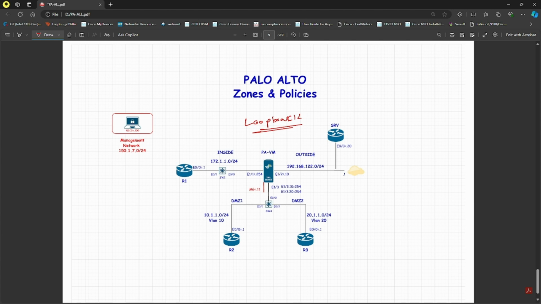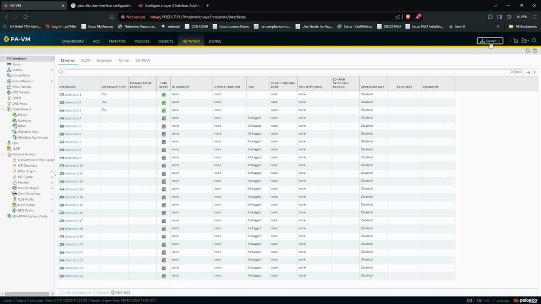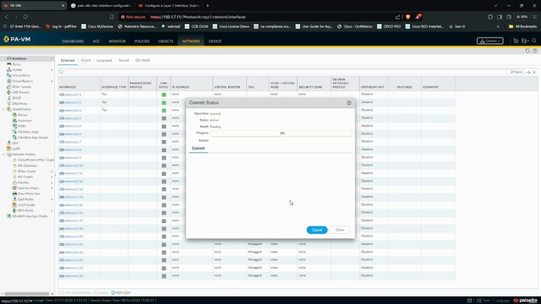Alright, so before we look into the loopback interface, first I will configure my interfaces with respect to the topology. First I will configure interface 1/2 and give a default gateway towards the ISP. Towards my ISP, I will give a default static route. So first I will configure 1/2, that is the layer 3 interface. Let me commit the changes.